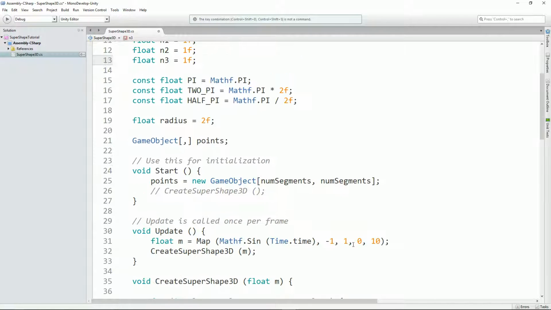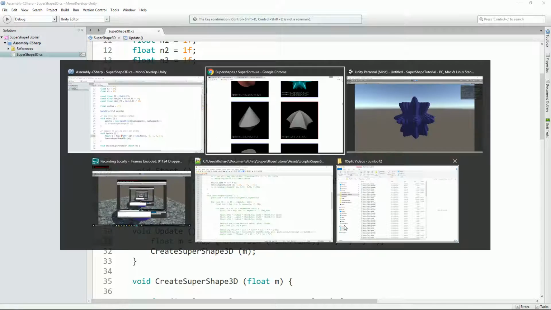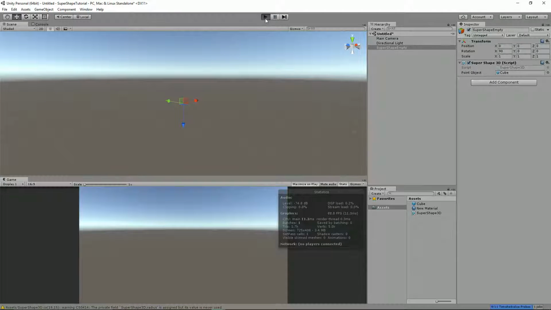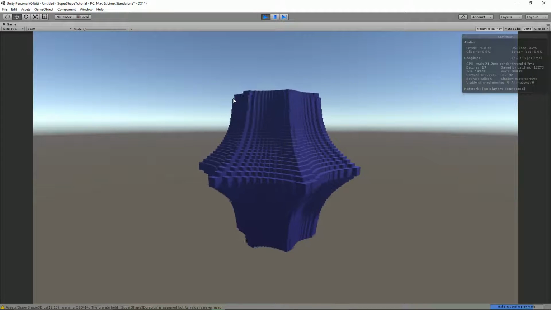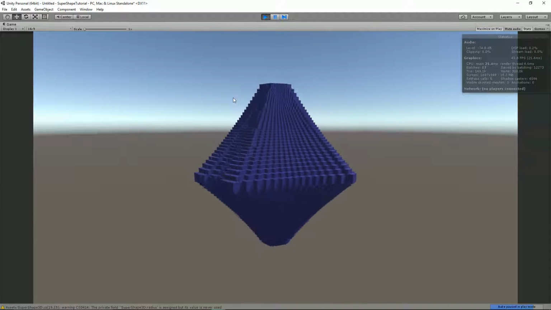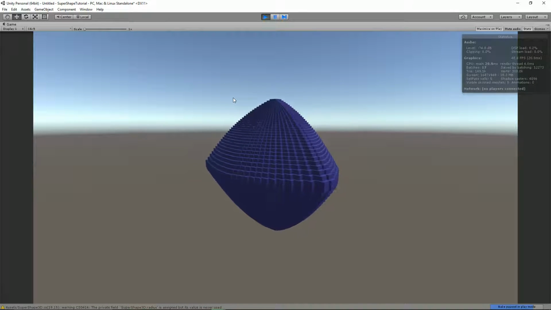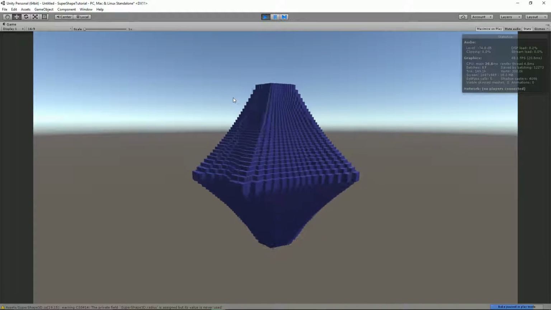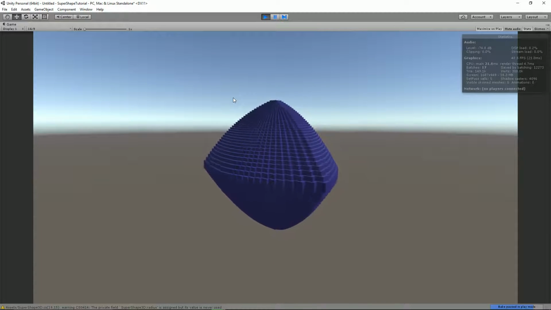So let's just do 3 and 6. Let's give it a go. I don't even know if this is going to work. Yeah, there we go. That's created another cool effect. So you can actually go to the Paul Bourke website and try a few of these out. See what happens for you.